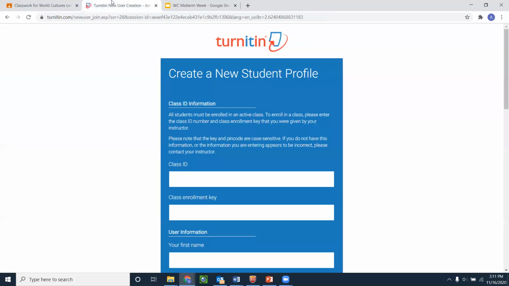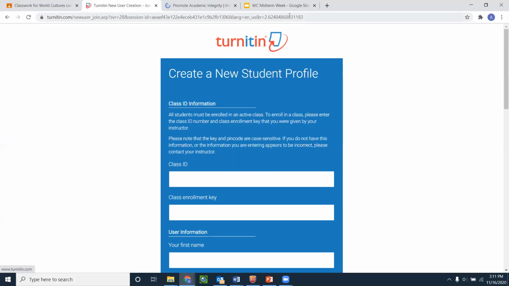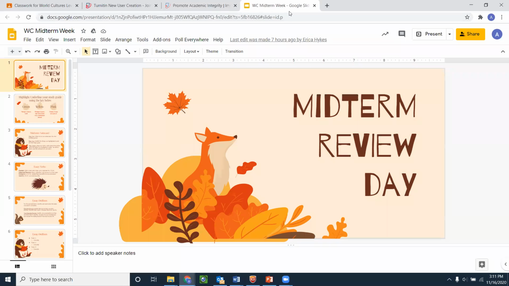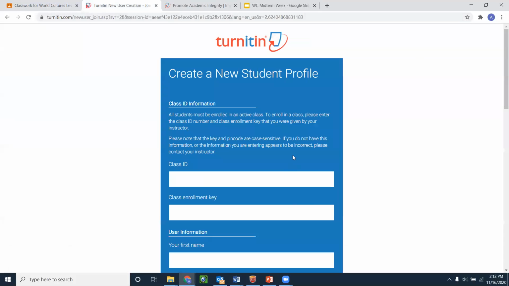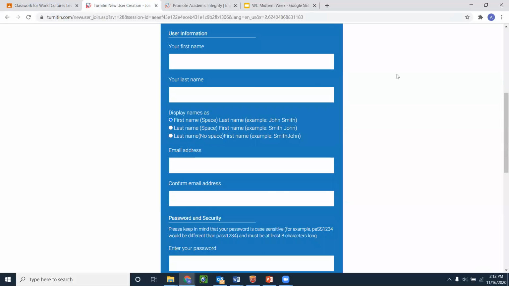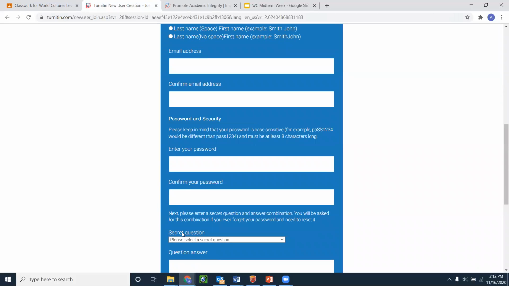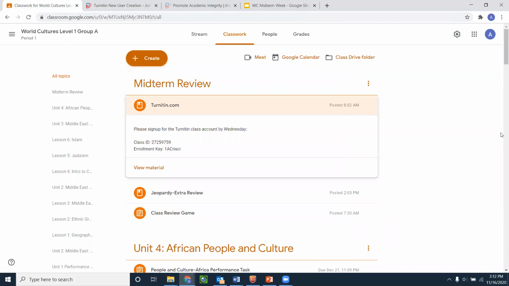If you are new to Mechanicsburg, there is a place on turnitin.com. I'm going to open that in a new tab. Yeah, there is a place where you can create your account up here, and then it takes you to this page. All you have to do is enter your class ID, class enrollment key, and just fill this out. Use your school email address when you do this. Okay? So again, pretty short.